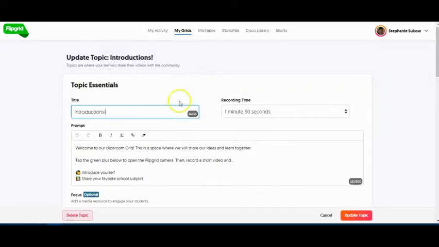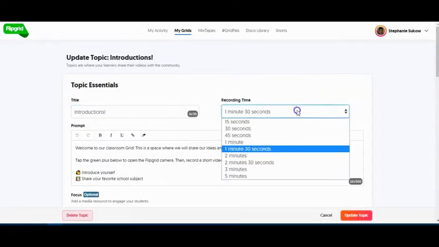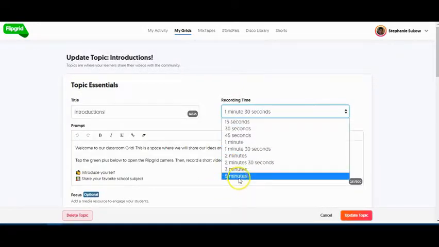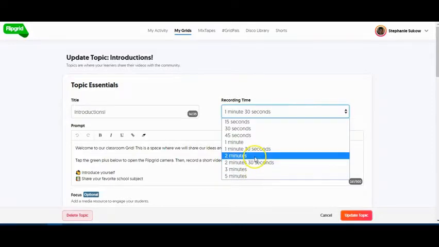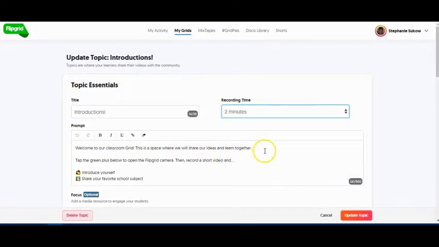Once inside a topic, you can rename it. You can also select how long the videos are. Depending on your assignment, you can go up to 5 minutes. I often leave it at 2 minutes or less. Oftentimes, students do not take the entire time.